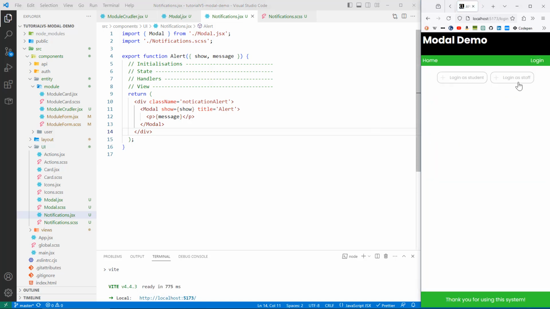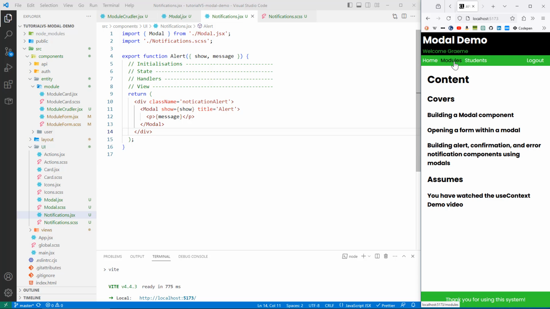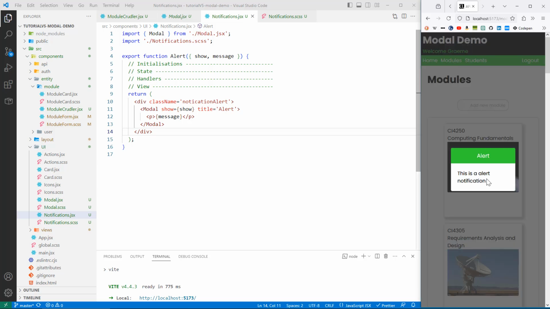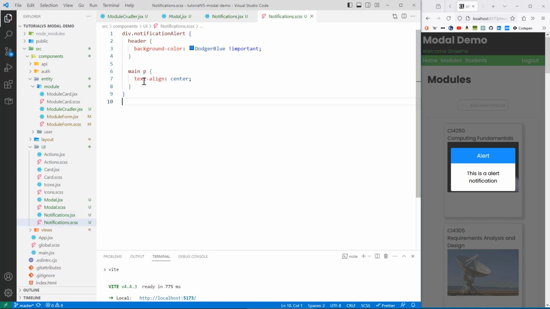Okay, so now we just restart the server. Log in, modals. Now when we hit here, this is an alert. Now, it's not done what I expected. That's because I can't spell notification. There we go. So we have color-coded the header, even though it's in another component, and we've aligned the text.